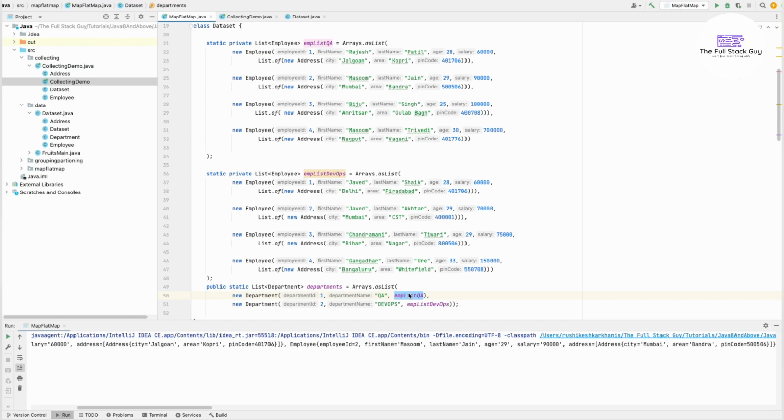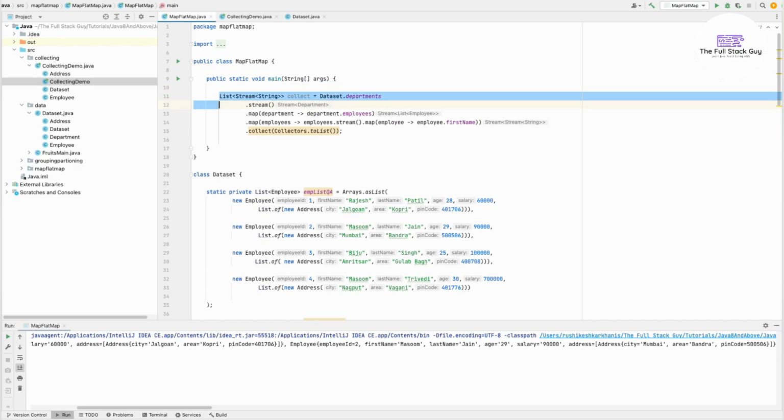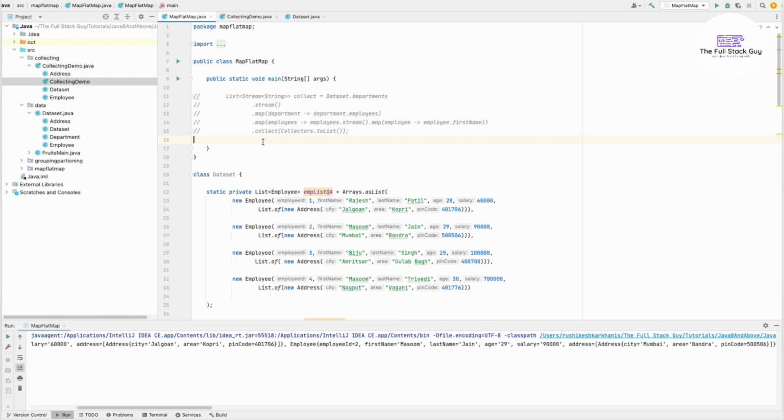For example, I'm just commenting this code. And what we want is a list of first names. Here we are not getting a list of first names, we are getting a list of streams of strings, like a list of streams of first names.